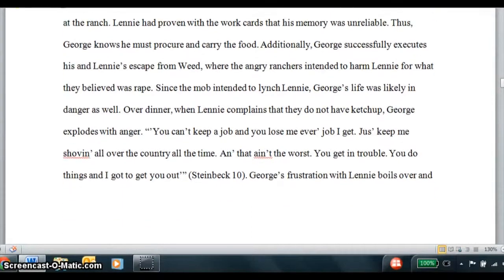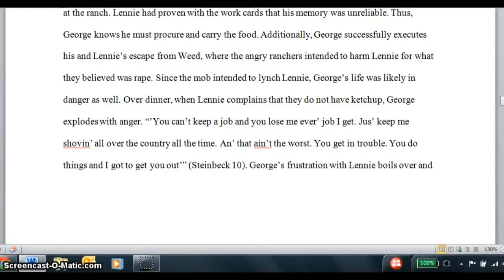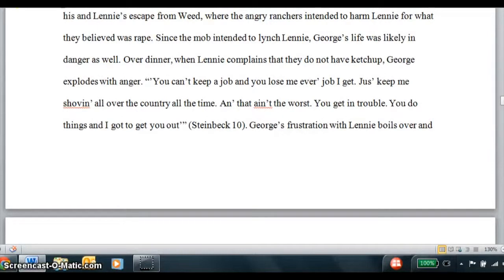Over dinner, when Lenny complains that they do not have ketchup, George explodes with anger. "I can't keep a job and you lose me every job I get. Just keep me shoving all over the country all the time. And that ain't the worst. You get in trouble, you do things, and I got to get you out." Steinbeck, page 10. Okay, and I kind of like what I did there.